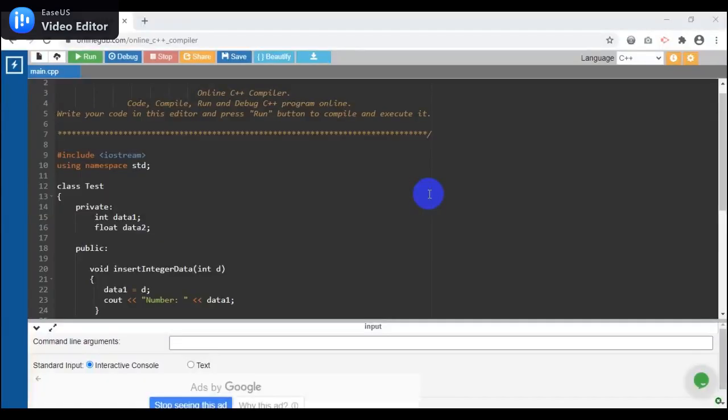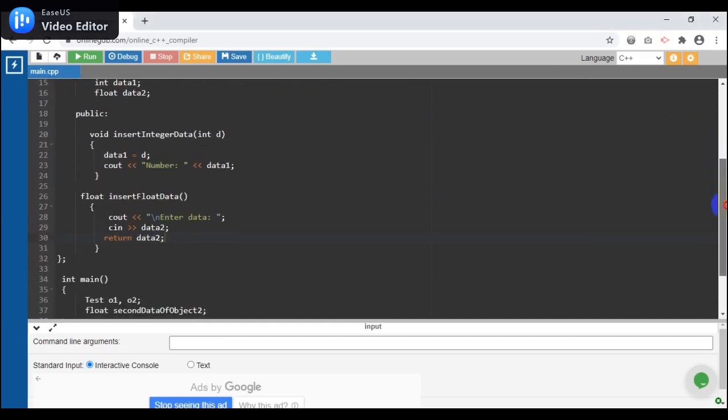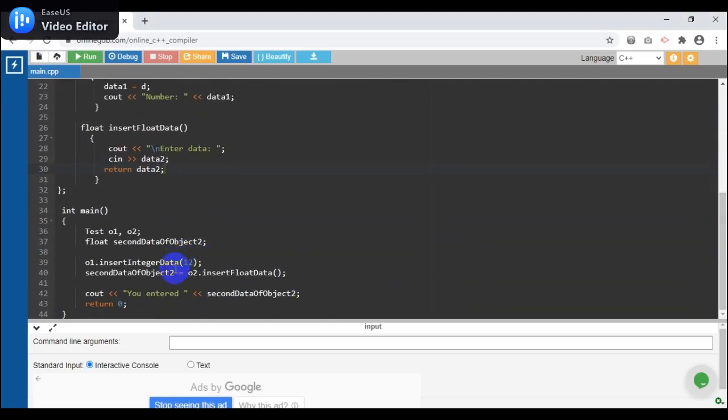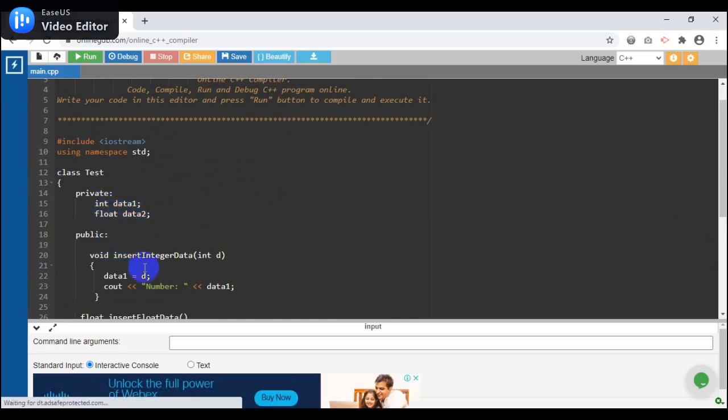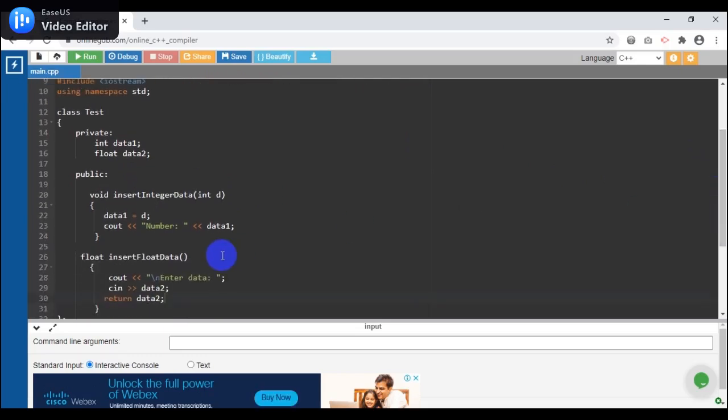Now we will see one program to understand the class and object. So here I have written one small program in which just information is passed. One piece of information is passed through an object, and the second piece of information we have entered, and those two pieces of information are just printed as an output. So let's understand this program line by line. First of all, I have created one class named test. In this class there are two members, data1 and data2, which are declared as private members. And secondly, I have declared two functions, insert integer data, and the second function is insert float data. These two are my functions which I have declared as public.